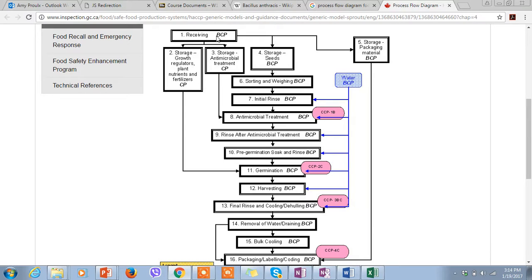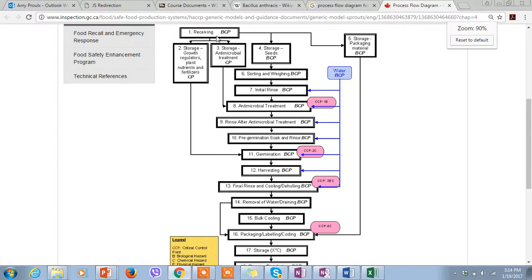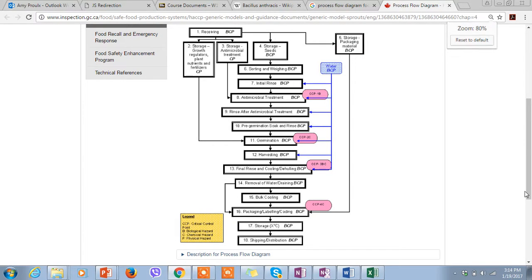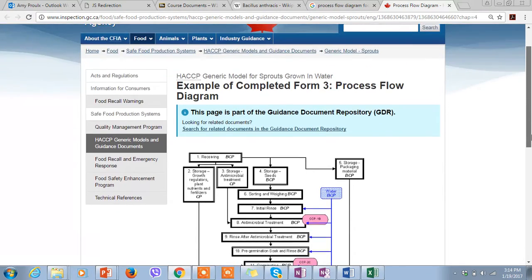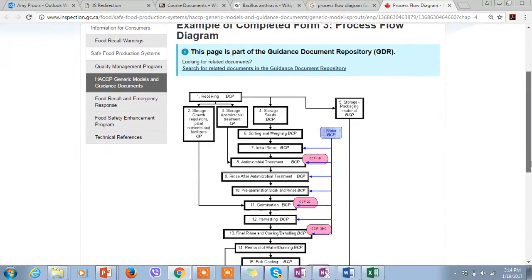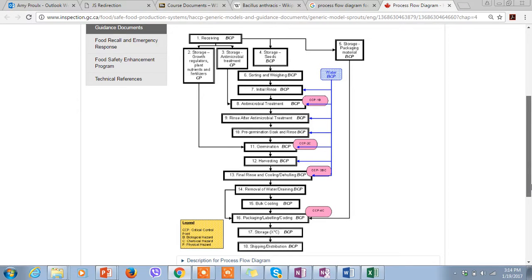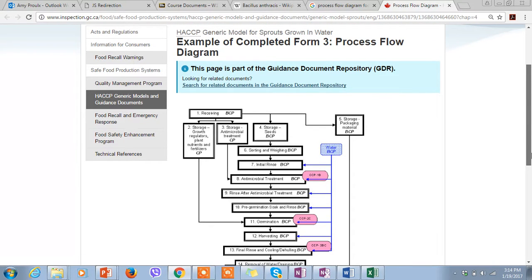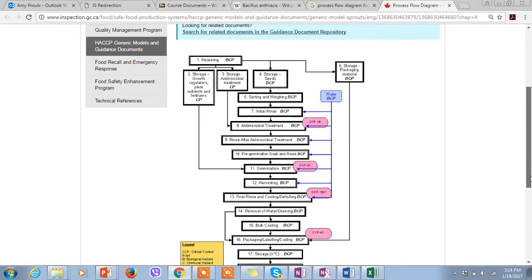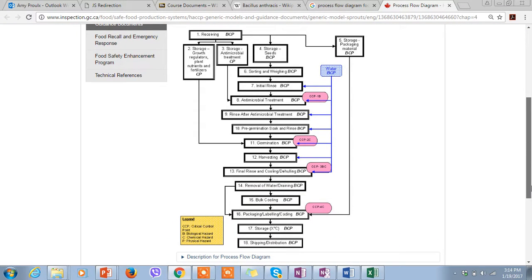And here's an example from the CFIA website. I'm going to downsize the page here so that we can see the whole diagram in one flow. But again, it's from the CFIA, and so we know that this is a flow chart that would be acceptable from a preventative control program, FSEP program, or any sort of HACCP-based program. This would be the sort of thing that would be compliant and sufficient for audit purposes.